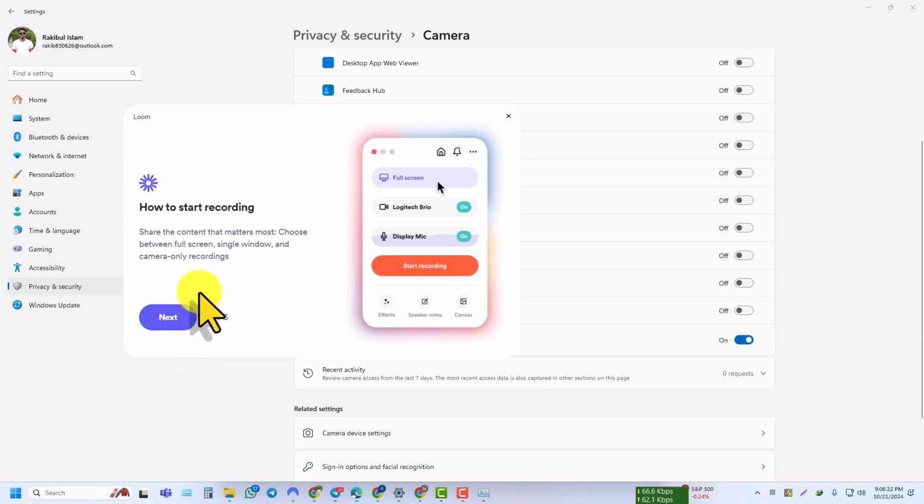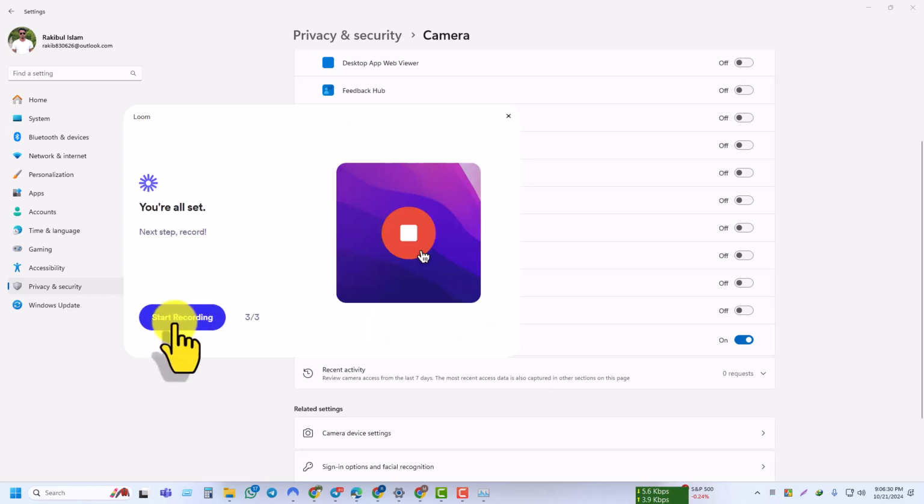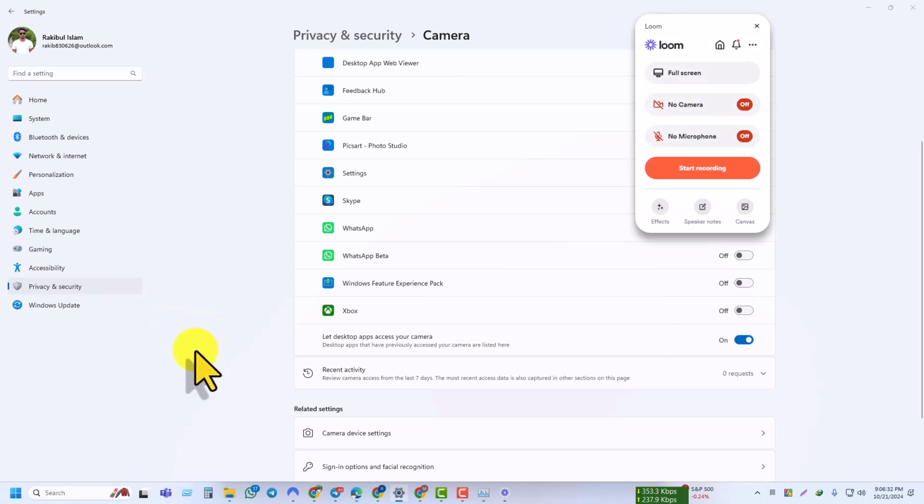Click on how to get started recording. It is a Loom tutorial for a new user. Click on next, and click on start recording. Now you can record your screen or anything else using the Loom desktop app. Thank you.